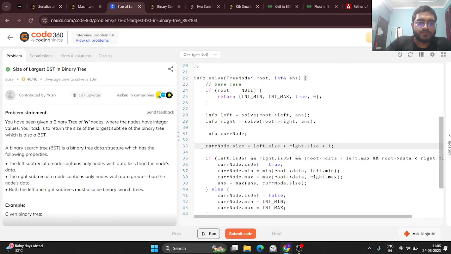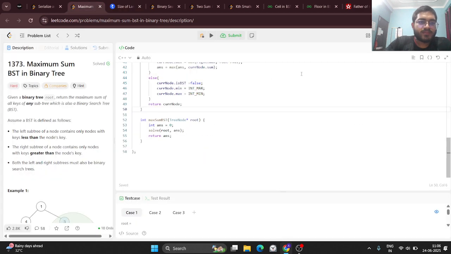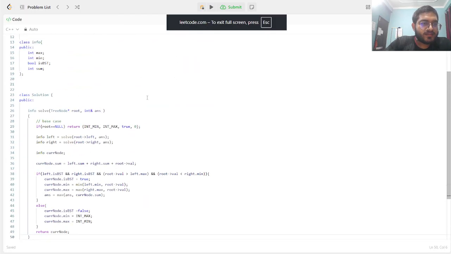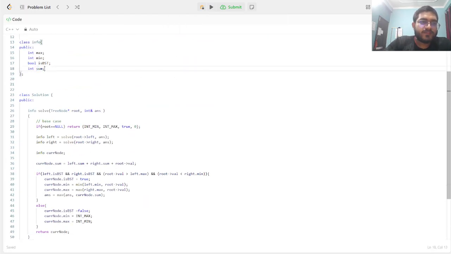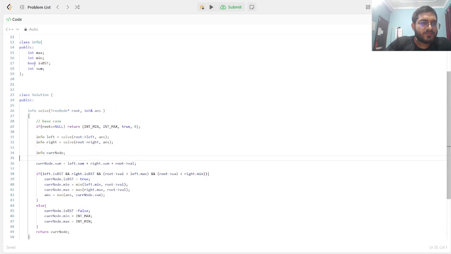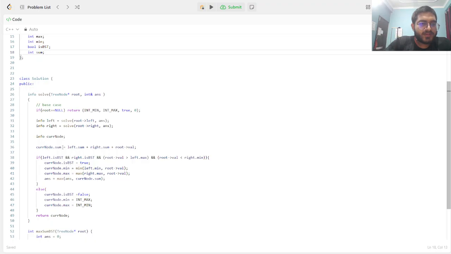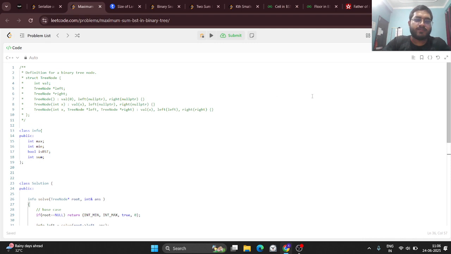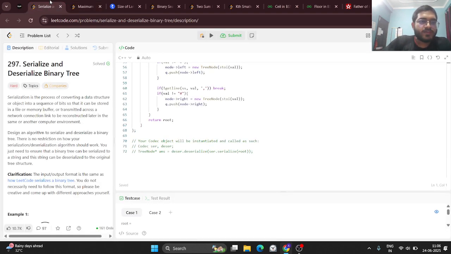So this problem is exactly similar. I almost copied the code from the last problem, but instead of the size we are getting the sum, so we add root val, and otherwise the entire problem is the same. I just defined a different variable, sum. While updating the current sum, instead of doing plus 1, we add the root val. Otherwise the entire problem is 100% the same. I kept these two together so that we can revise them.